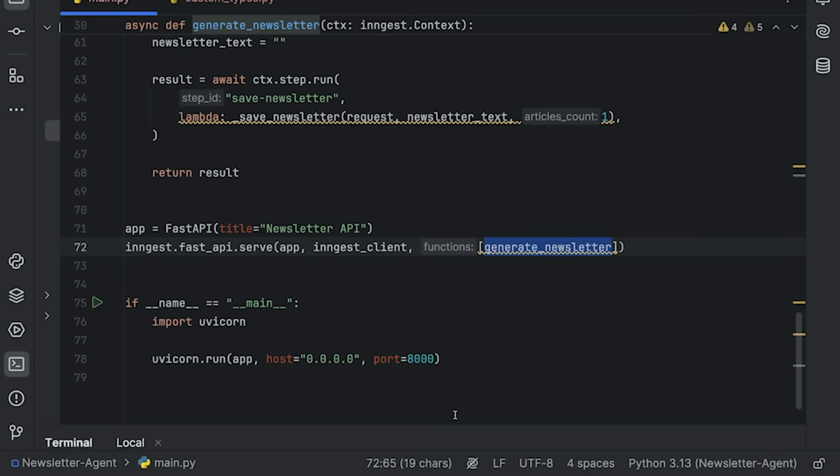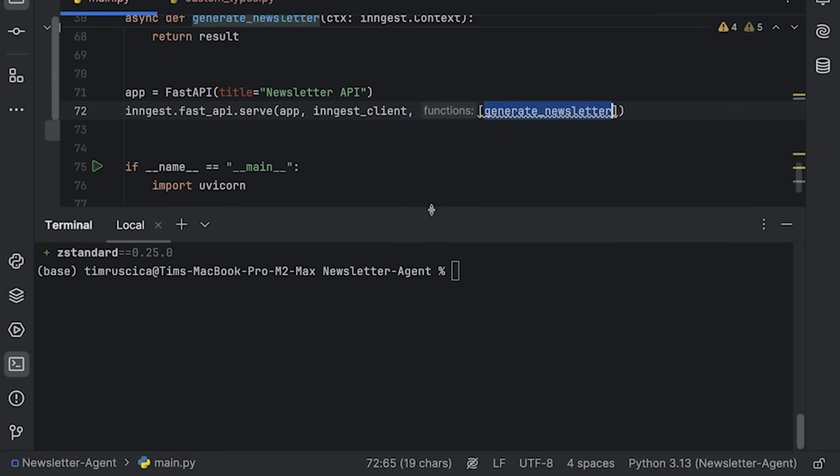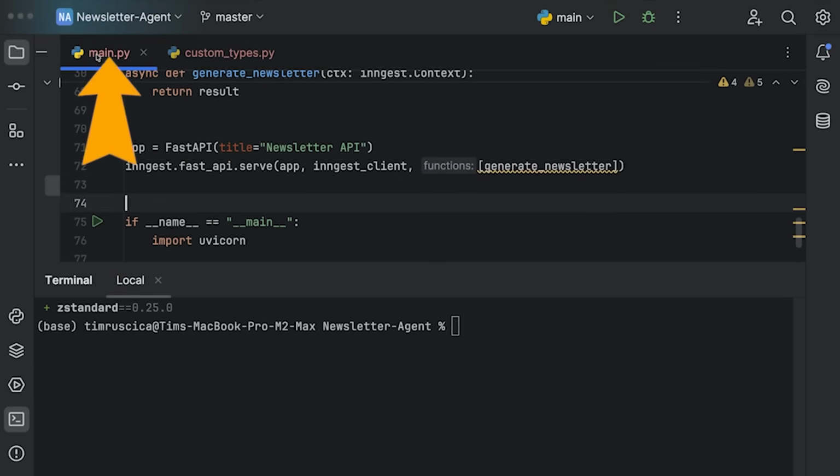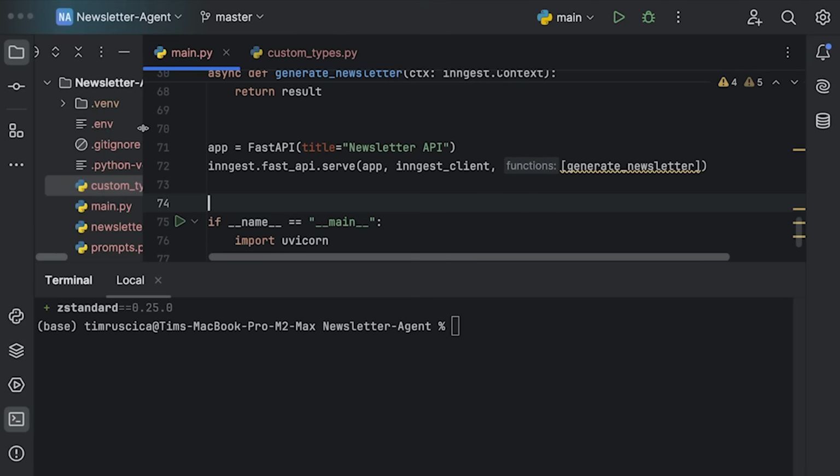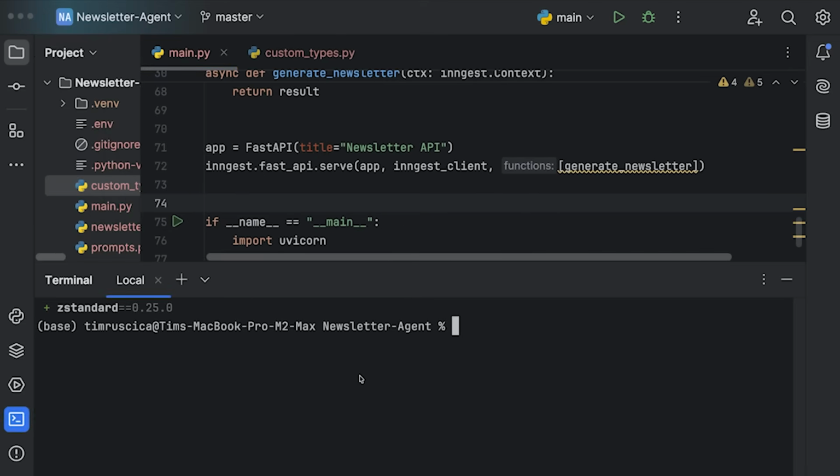We can't really test it yet, but we can at least make sure that it doesn't have any errors. And then we're going to move on to the next stage, which is collecting the data and invoking the AI, right? And that's where it gets more interesting. So in order to run this application, there's two things we need to run. The first is our server, the one we just wrote, main.py, and the second is the Inngest CLI, or the Inngest dev server, which I'll show you in a second.